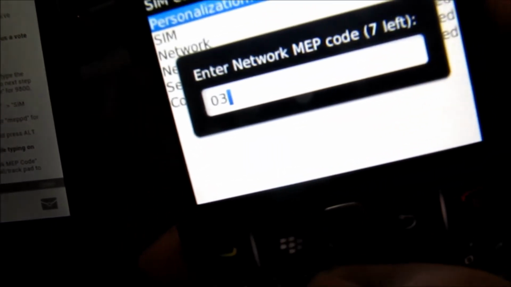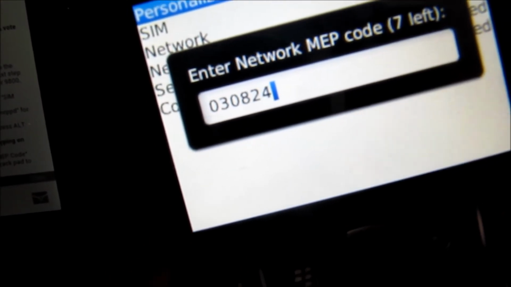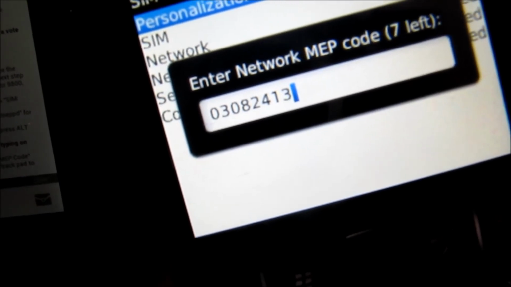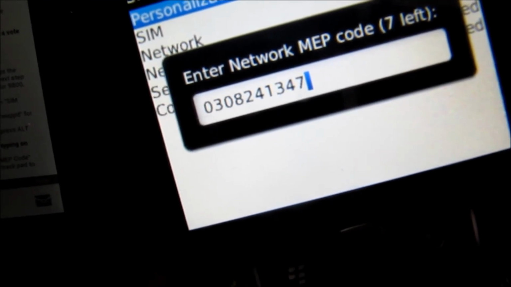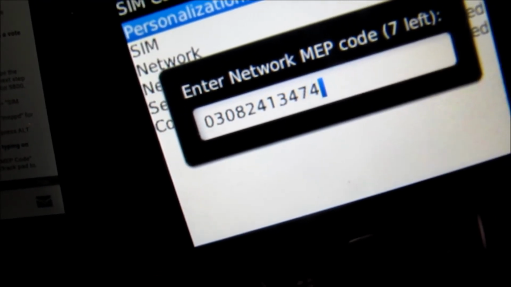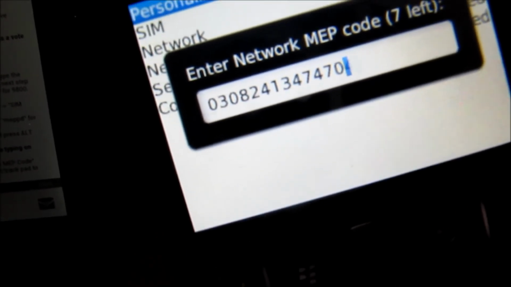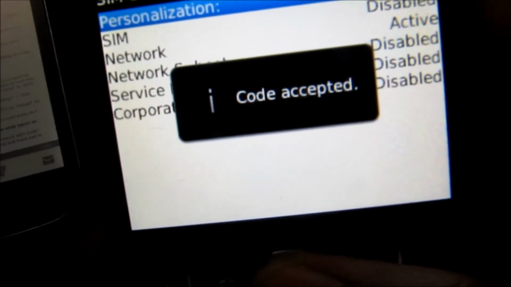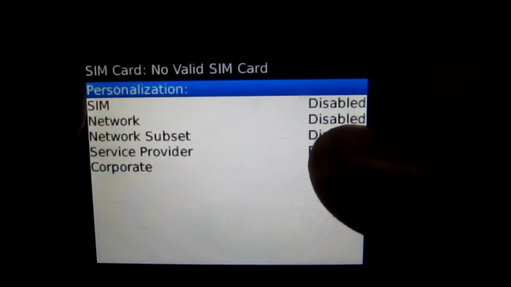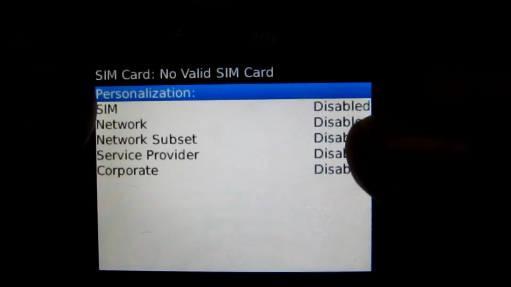Zero 3, 08 24 1 3 4 7, 4 7, 0 4 3 7. And let's try that, and there you go, code accepted. So now you notice that the status is disabled. This is a good thing. It's changed from active to disabled, and the phone is now network unlocked.